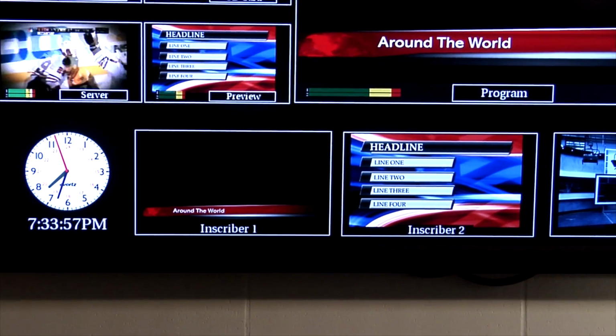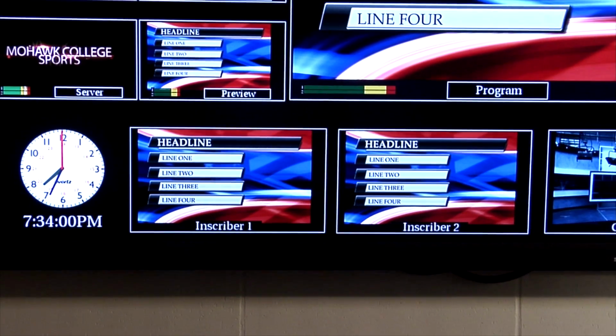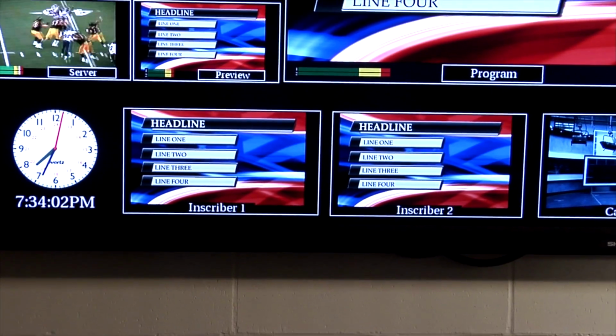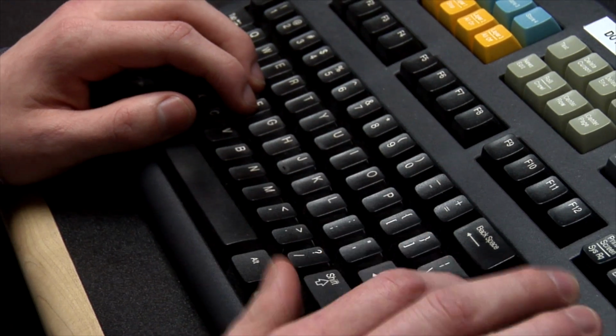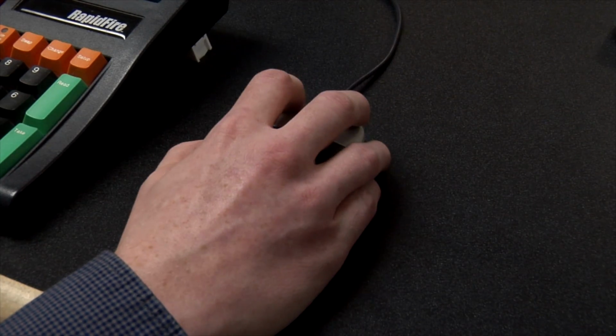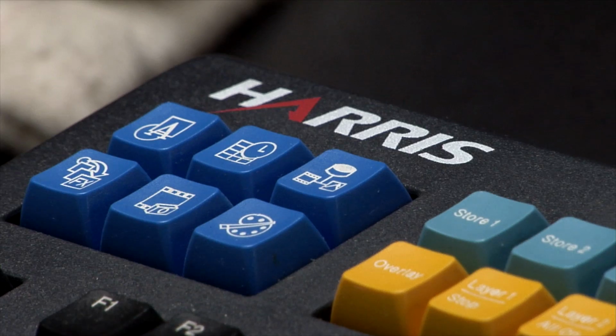The two selected graphics will then be displayed for the director to see on the monitor wall in the control room, where he or she can then use them in the production. Now that you've learned the basics on how to create simple graphics, you too can begin using the Harris Inscriber.